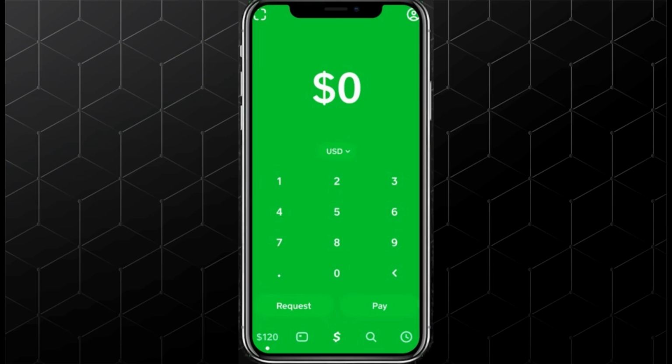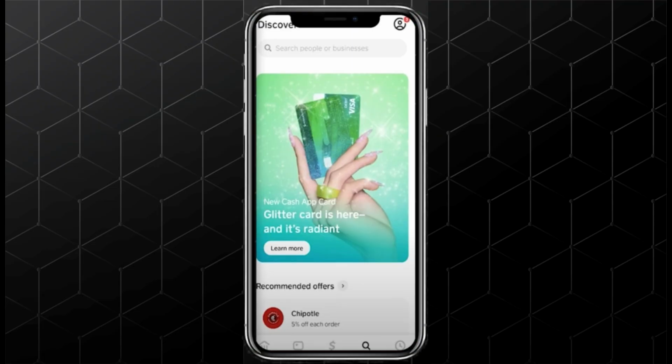In this video, I'll show you how to use Cash App Afterpay at a store. Let's get started. First, open the Cash App on your phone. At the bottom of the screen, tap the magnifying glass icon to open the Discover page. In the search bar at the top, type Afterpay and press Search.